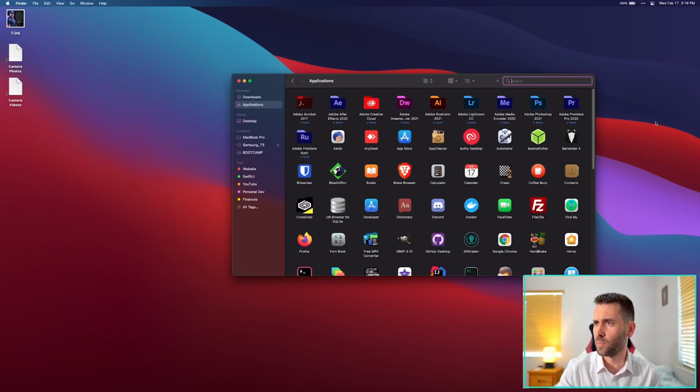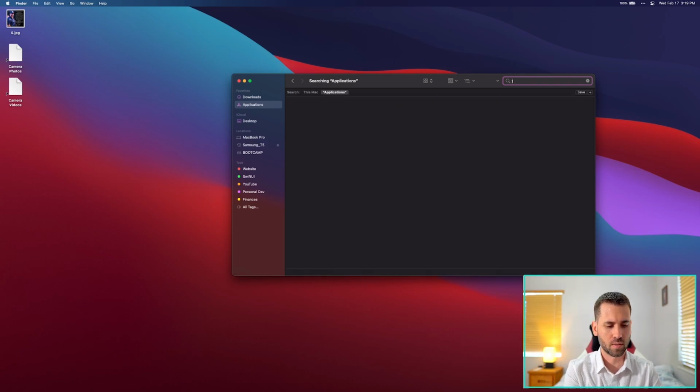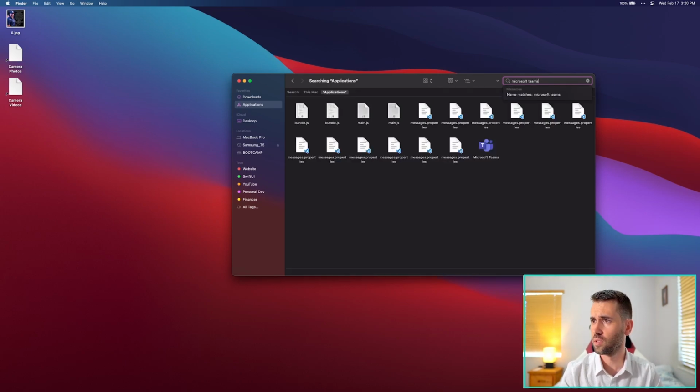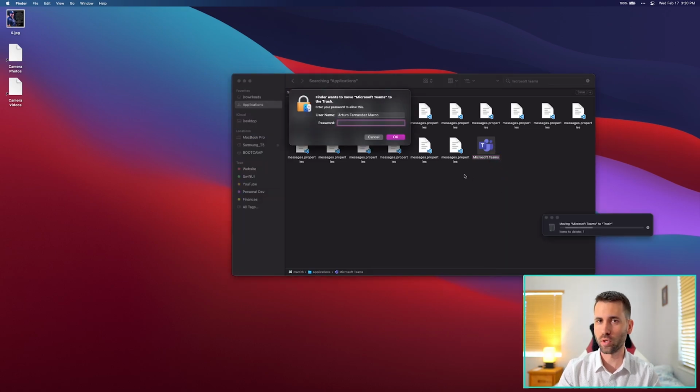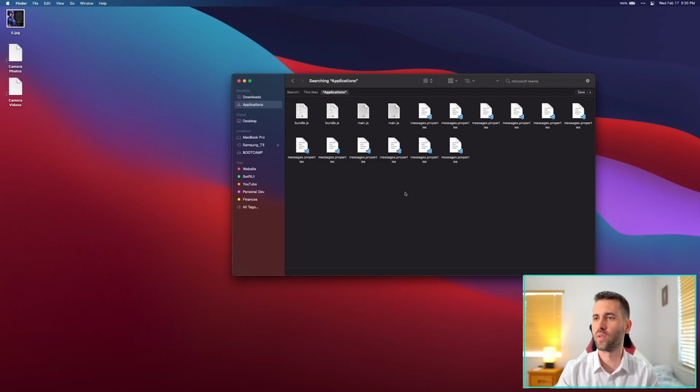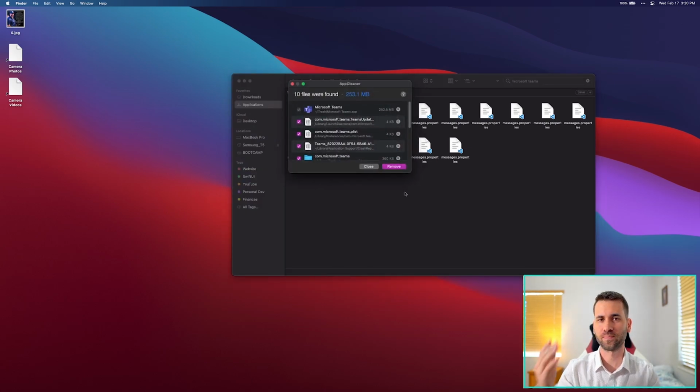So for example, I'm going to be reinstalling Microsoft Teams from scratch. There you go. So this is how you would normally uninstall it. You right click, move to trash. I'm going to do that just to show you. So we hit enter, and look what happens now.